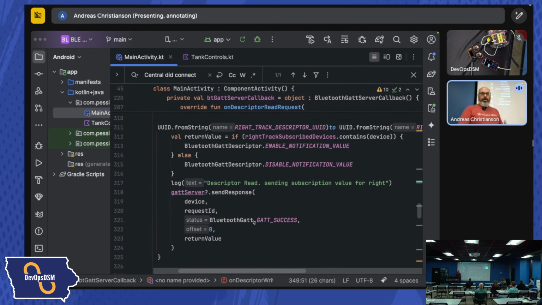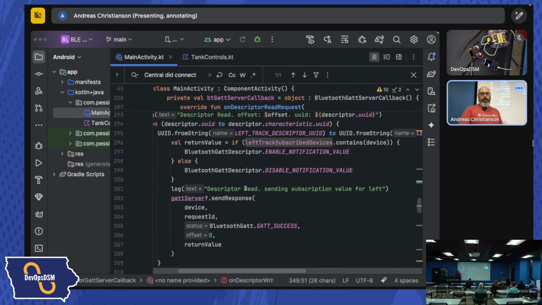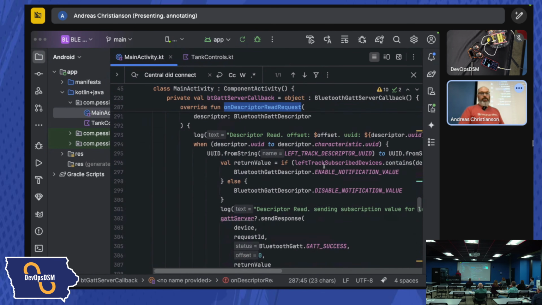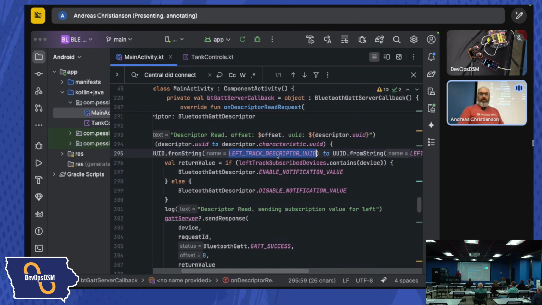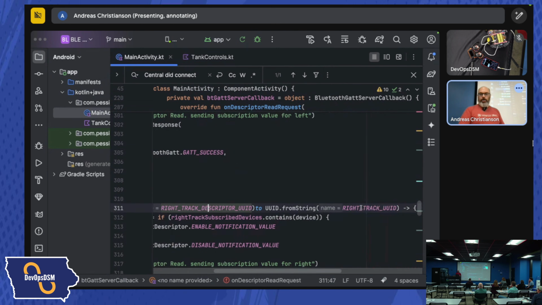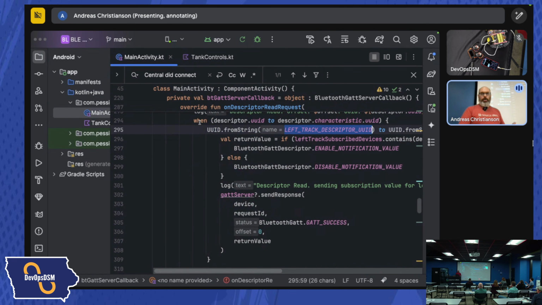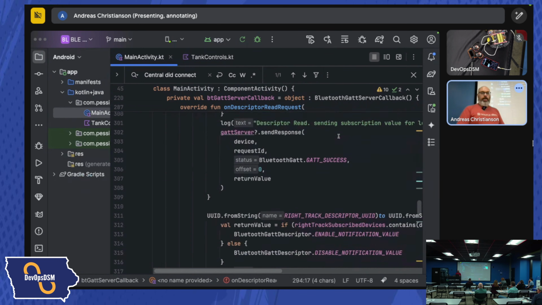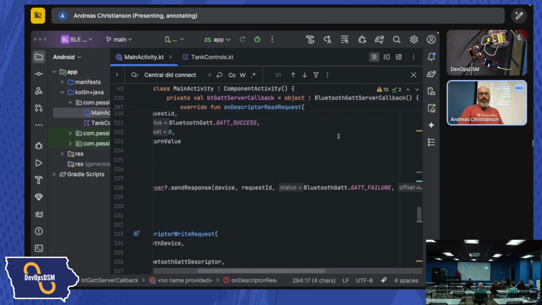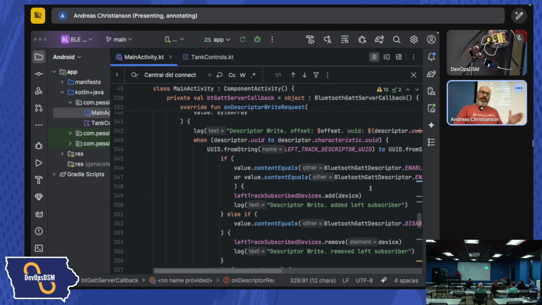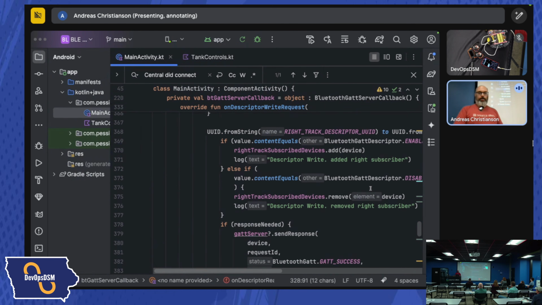You can also read, am I really subscribed? Did that really happen? And that's reading from the descriptor, and you'd handle that in the on descriptor read request, and you'd have to do some logic for like, is it the left track, or is it the right track? Are you trying to get the descriptor UUID or some other UUID? So this when statement is just taking a tuple, taking a pair, and checking whether it's one of the ones I care about. And if you try to read or write something that I don't care about here, I'm pretty much just going to send GATT failure. I'm going to send, hey, I don't know what you're talking about. Go somewhere else. So we have these magic like left and right buckets of people who should know when those changes, when they change.